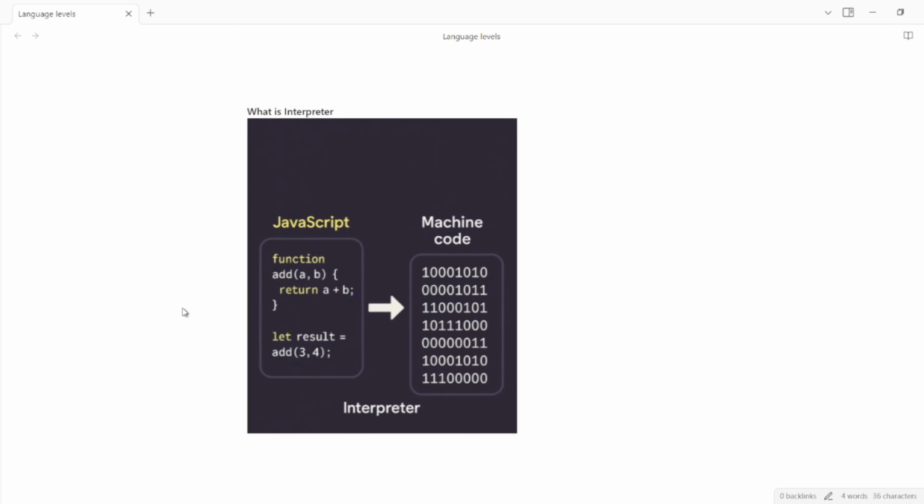So we said an interpreter is also a software program that translates source code written in a high level programming language into machine code. But here the difference is that the interpreter will convert the high level programming into machine code line by line. As we discussed, a compiler will compile the whole code at once into machine code, but an interpreter will convert line by line. JavaScript is a good example of an interpreted language.